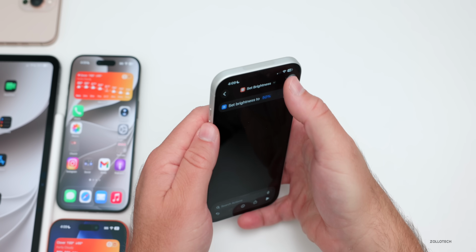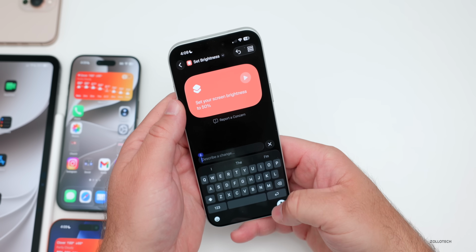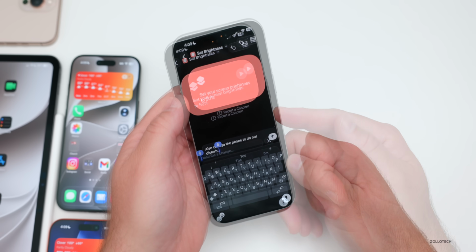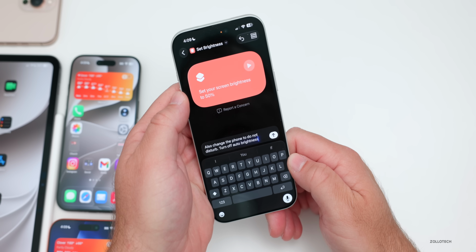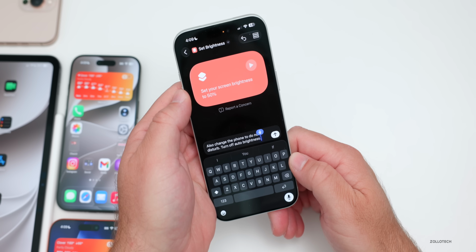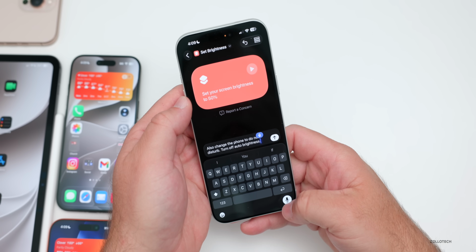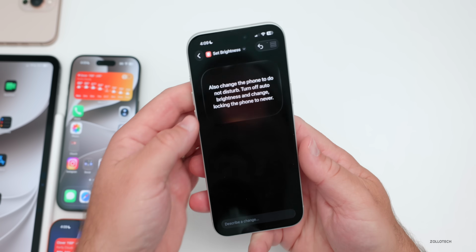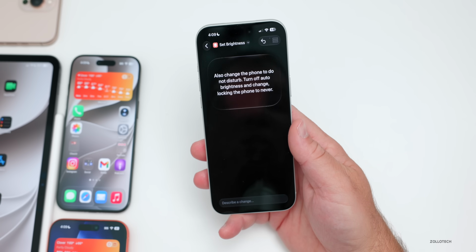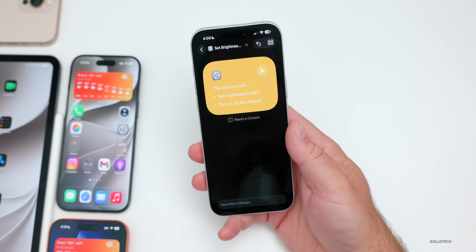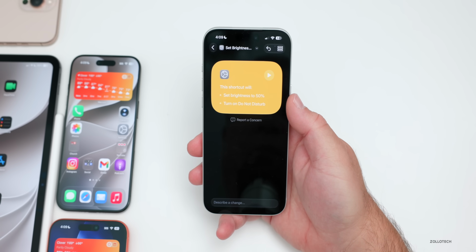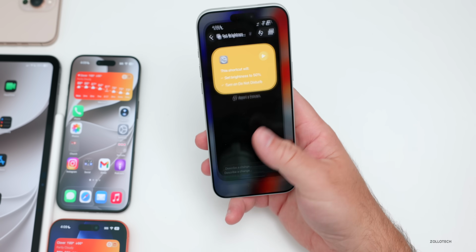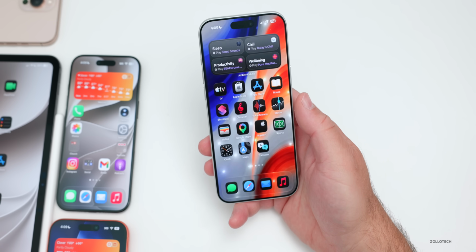We want to add a few other things here. So also change the phone to do not disturb, turn off auto brightness, and change locking the phone to never. So let's see if it can make those changes. So again, some of this may change in the future here as we get into further betas, but it says set brightness to 50%, turn on do not disturb. So it won't do everything just yet. Hopefully we'll get that by the time it launches.